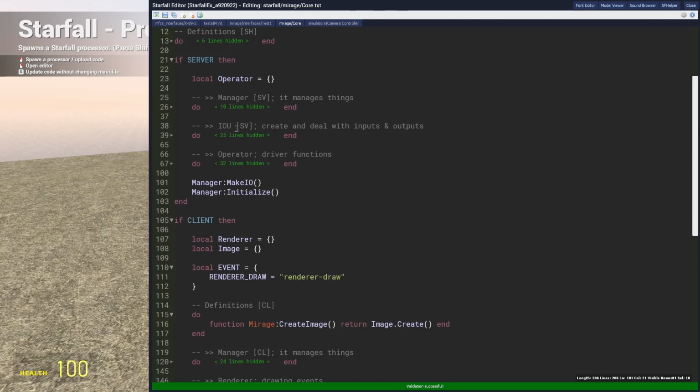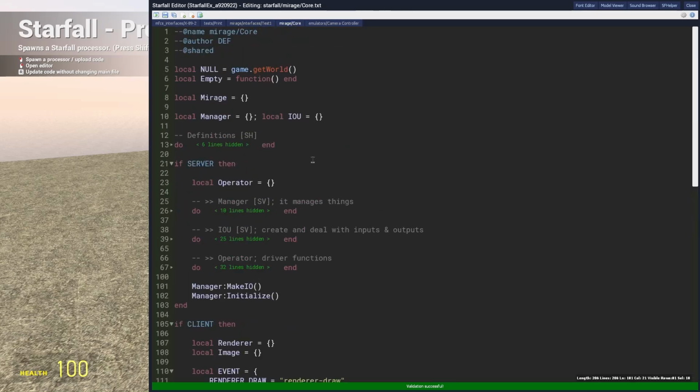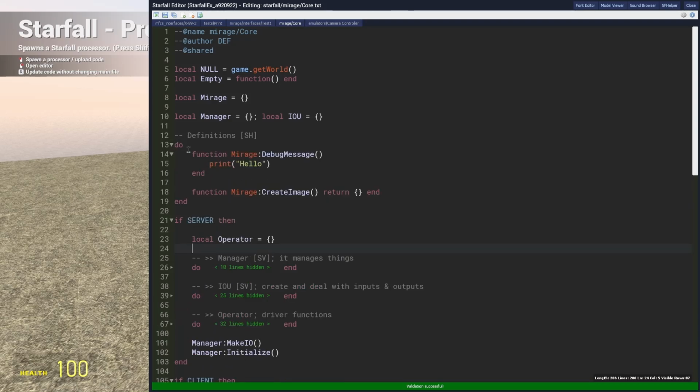Whenever we call the create image function in the interface, it's going to try to call it on the client and the server because this is shared. So if we try to call this function and the server doesn't have a copy of the function that returns a table, the chip is going to break.